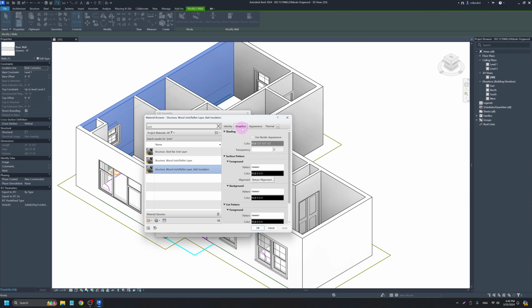Again, like back here in the graphics tab, we don't really need to focus on any of these. You could check this off if you want, but we would never see this in a render, so I'm just going to click on OK.